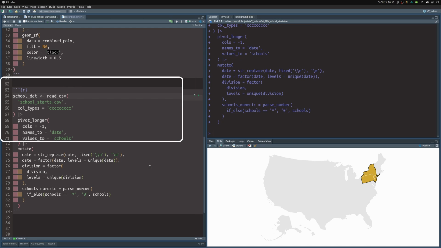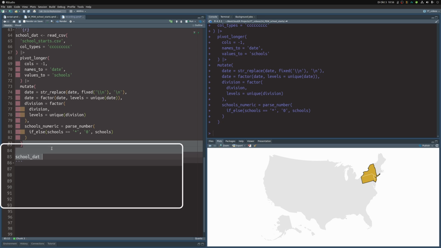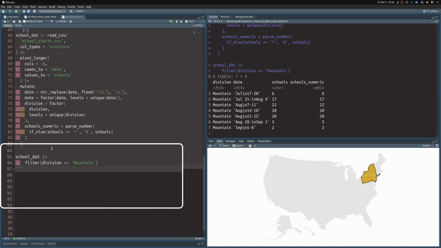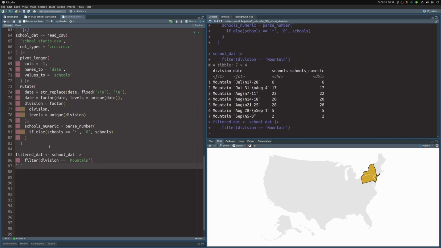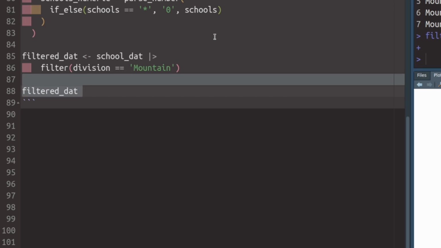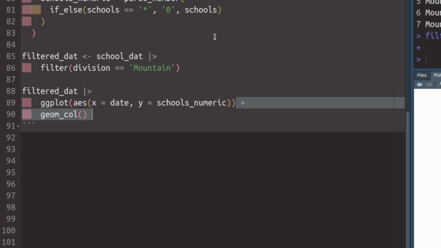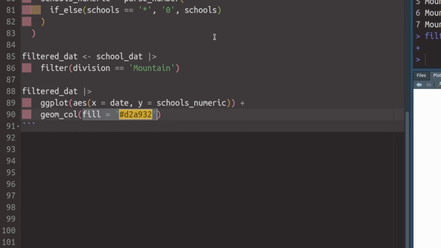Next, we should work on the bar charts themselves. Since we have to do this for each division, let us filter our division for a selected division first. This gives us the data for one division that we also save into a new variable. And now, to create the bar charts, the code is pretty straightforward if you have worked with ggplot before. You take your data set, pass it to ggplot and specify that on the x-axis you want to have the dates, on the y-axis you want to have the numeric data, and then you simply add a geom_col to this where you specify the fill aesthetic.